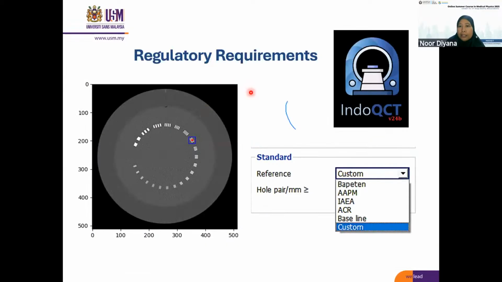Using IndoQCT, actually, there are other standards provided by IndoQCT. I think in Indonesia, they use the BAPETEN standard. And then there are also AAPM, IEC, and SCR standards. You can also customize based on your country's requirement. Okay, so this is for the monthly QA.